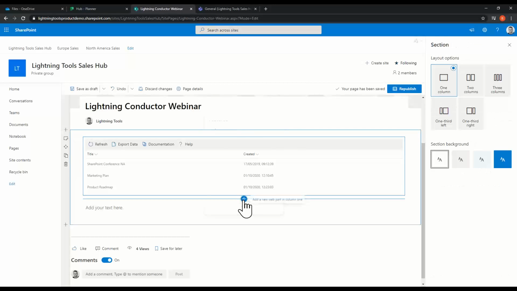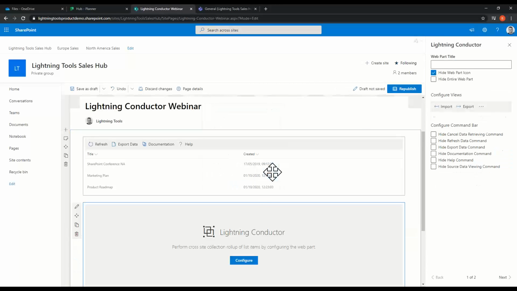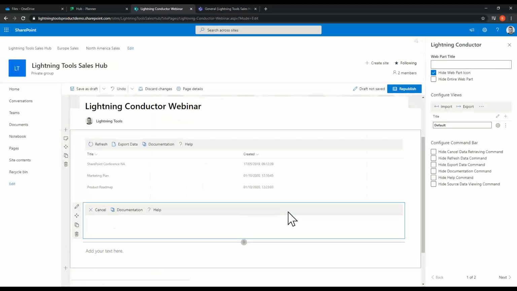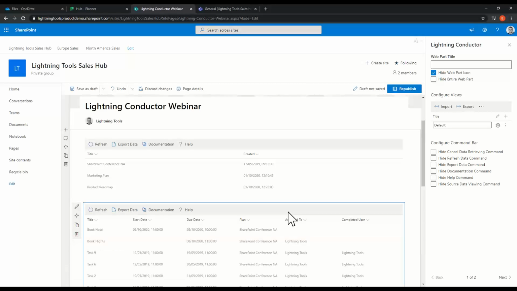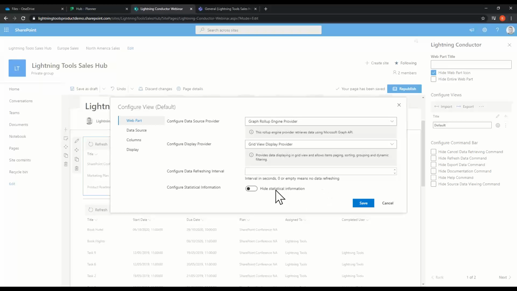And we're also going to go through and add another instance of the Lightning Conductor here. And that other instance I'm going to configure. And this time I'm going to configure it to bring back Planner tasks. So we've got the tasks and the plans in two separate web parts here. And the reason why they're in two separate web parts is I effectively want to drill down into this content. So I'm going to go into the properties of the first web part instance, the one that is showing the plans. So we'll select that and go into the properties here.